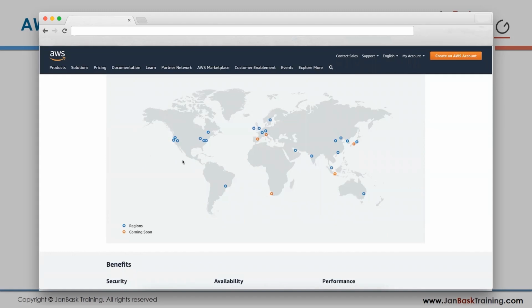So these blue dots are the regions. Orange ones are the ones that are coming soon. So AWS is continuously expanding its capacity. It's not like, okay, we are done. No, they're expanding. They're putting more data centers in, right?